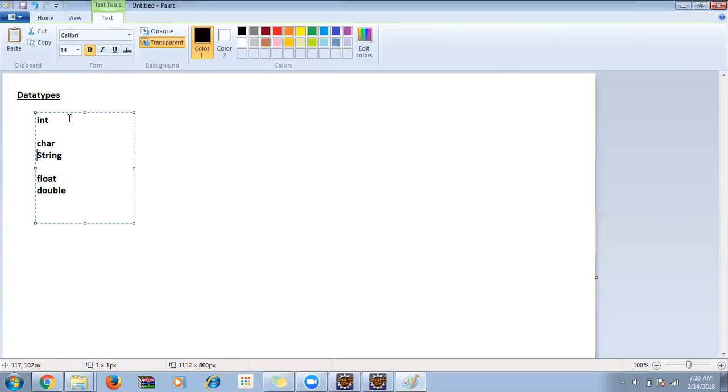String alone is not a data type in Java, it's a class. Then also we have byte, short, integer, and long. These are the different data types we have. Along with that we also have boolean. Good, guys.